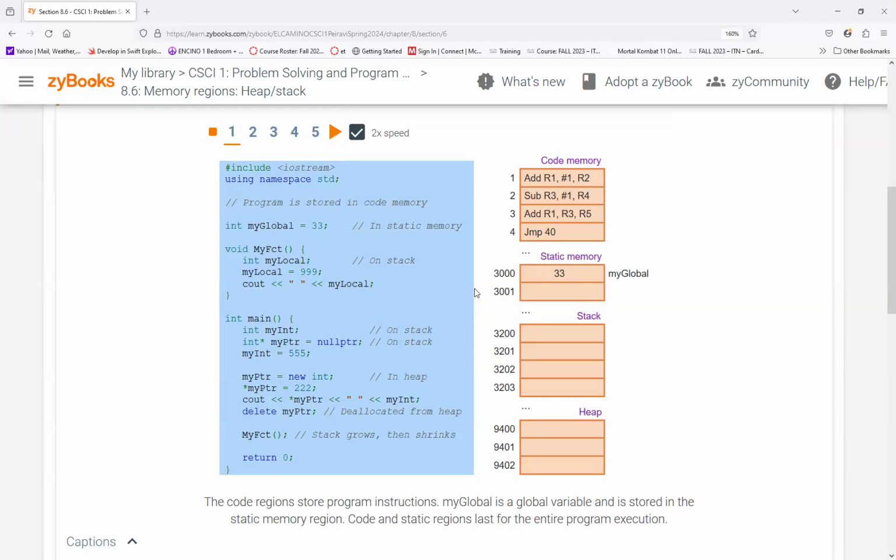myGlobal is a global variable, and it's stored in the static memory region. The code and the static regions last for the entire program execution. You can see this myGlobal, which is a global variable, goes in the static memory.